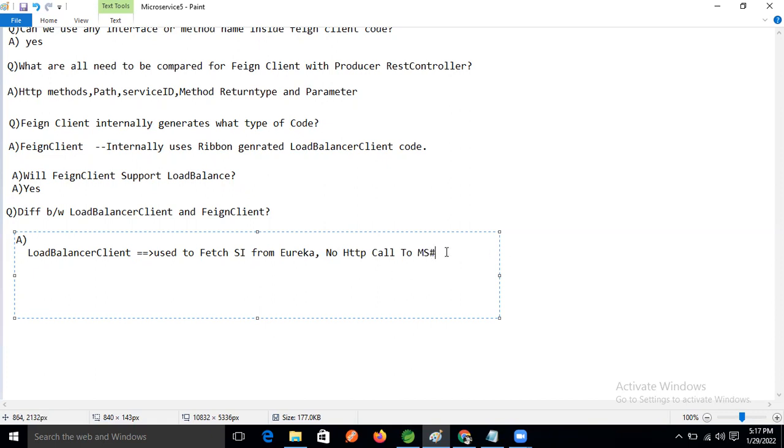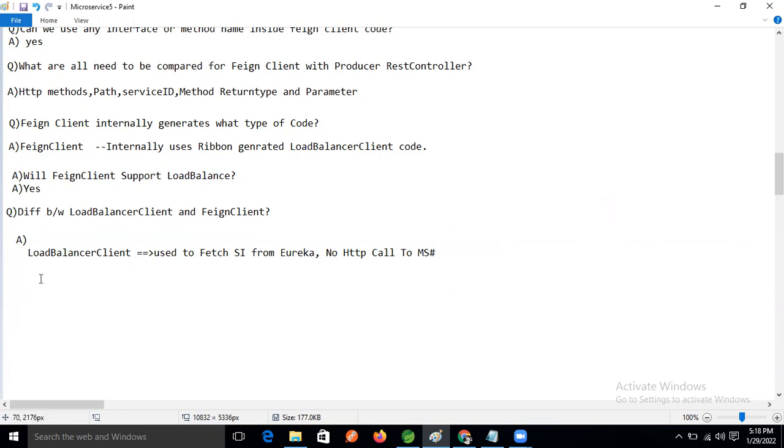Whenever we are using the Load Balancer, simultaneously we are using the RestTemplate also to make the call to another microservice. But in Feign Client, RestTemplate is not used anywhere. This is a very important interview question, guys.